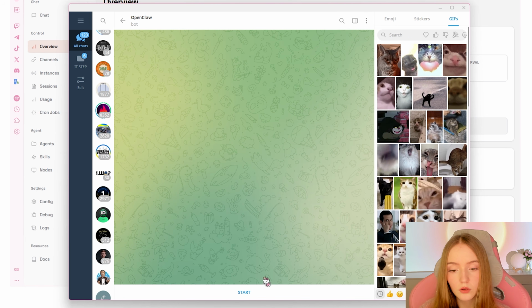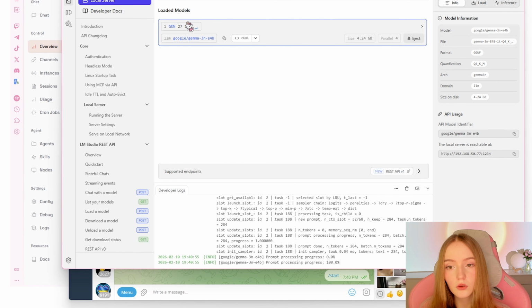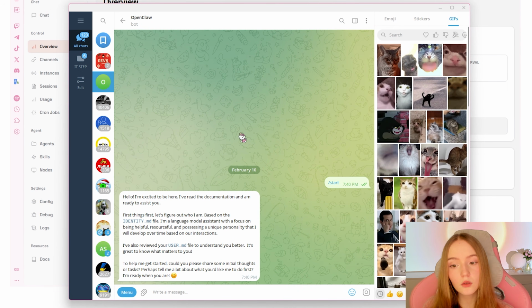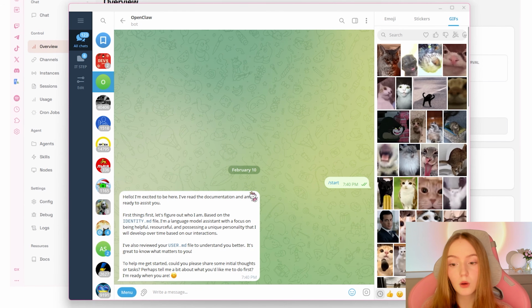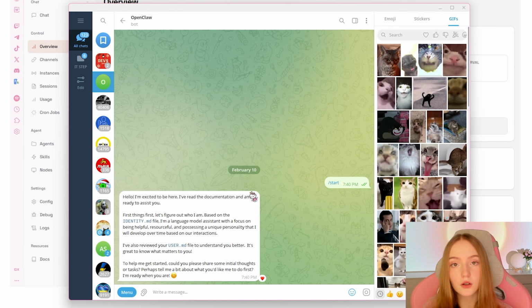Now let's start texting this through Telegram. As we can see, our LM Studio is working. And we got a reply. So now we can start setting it up and actually using our bot.